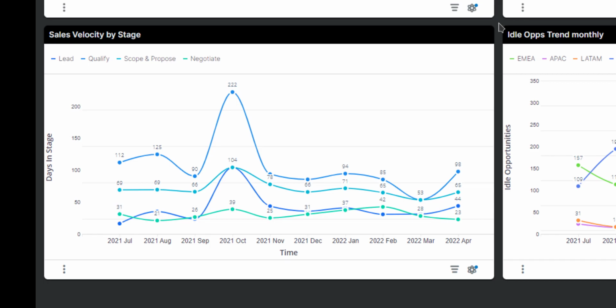This allows viewers to spot trends where sales velocity is increasing or decreasing in specific areas of the sales process, such as where deals are spending the most time in the sales process and whether your efforts to increase velocity around the qualification process are having success.